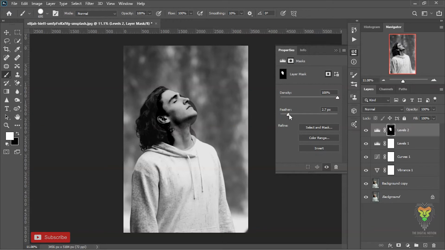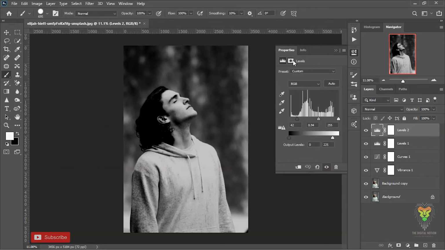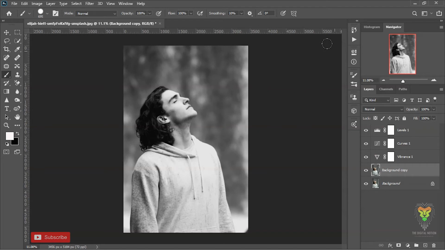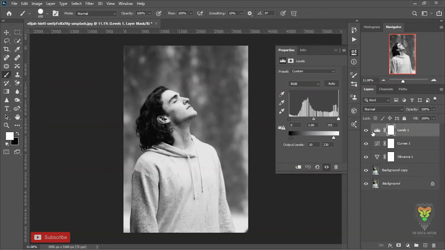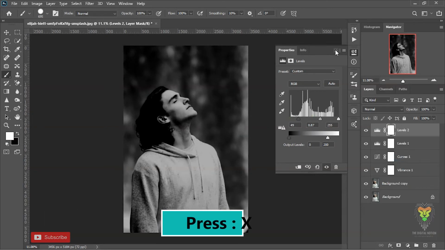Keep the brush hardness to maximum, and don't worry about the unnatural look of the masking. If you have mistakenly masked any other parts, you can remove that very easily by just switching the foreground color to white. Or just press X to toggle between the foreground and background colors.